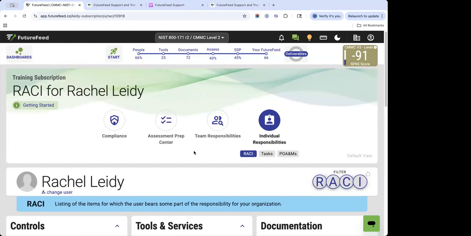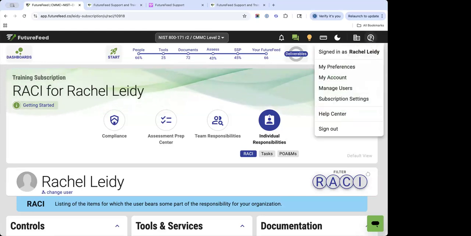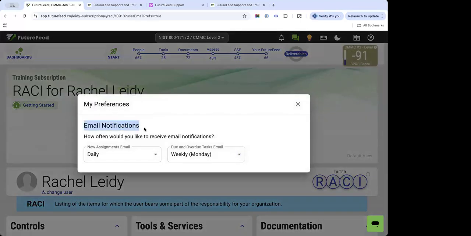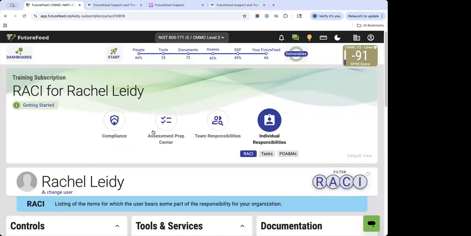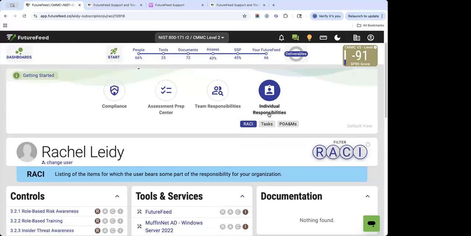All right, now up here in the top right corner under user settings, you can go under my preferences and set email notifications. So when you get new assignments or due or overdue tasks, you'll get an email to Outlook or whatever your email is. And that will also alert you, hey, you have something going on in FutureFeed, log into FutureFeed. Then you'd log into FutureFeed and check out your responsibilities.